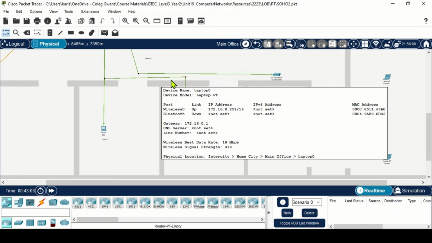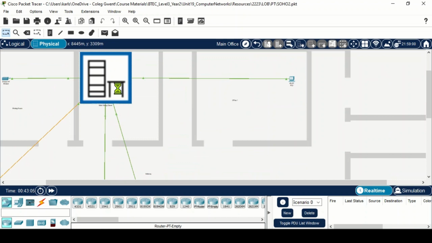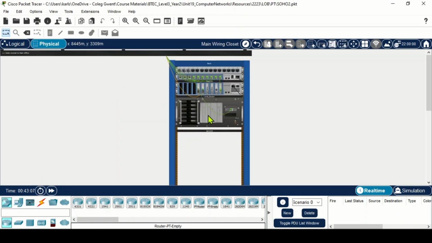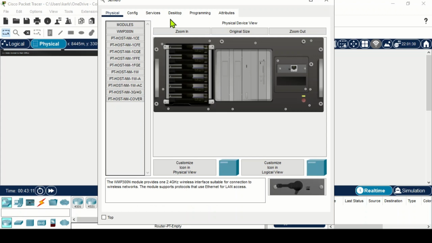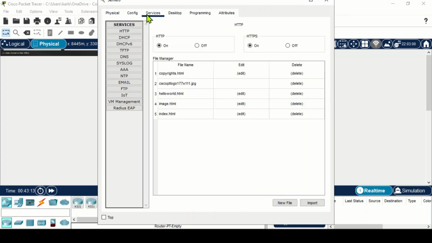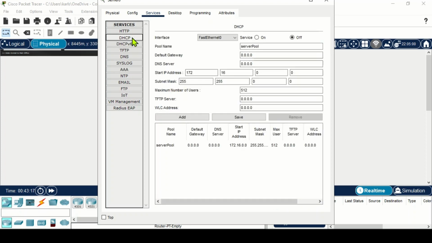So we go into the main wiring cabinet and we'll click on server and wait for it to load. And we're going to go to services again. So HTTP, we're now going to look at DHCP for version 4. There's obviously the one for version 6. At the moment it's off, so we're going to turn it on.